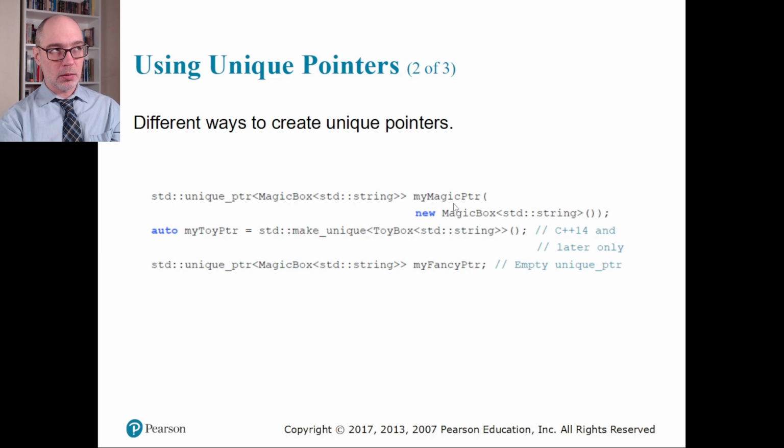That's the only way you could do it when unique pointers were first invented. Now, as of C++ 14, if you're using that compiler set, they didn't want to see new anymore.